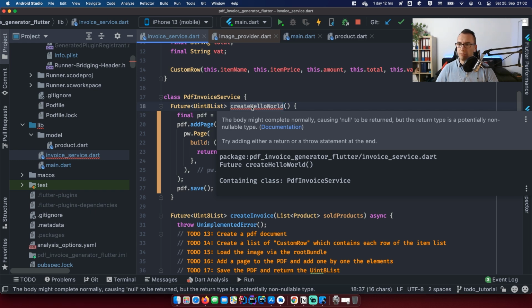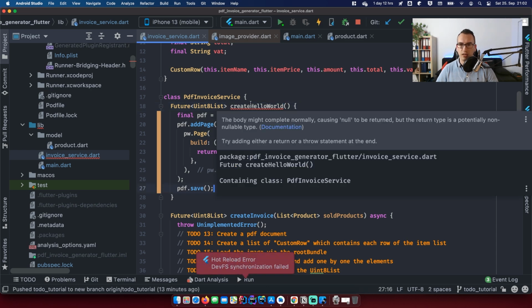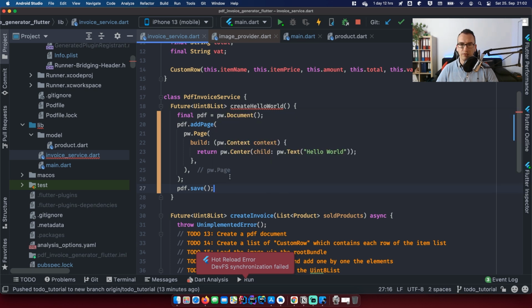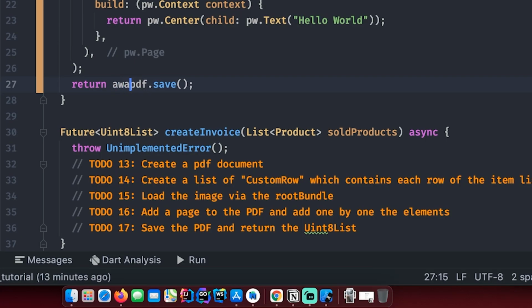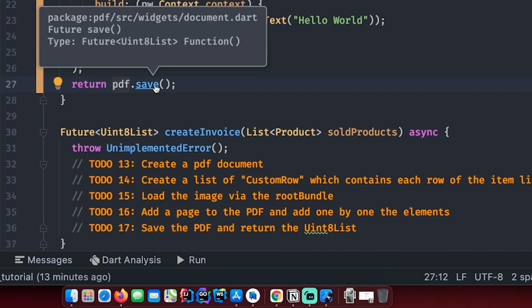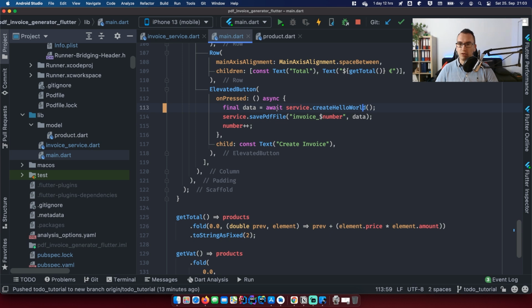Causing null to be returned, but the return type is a potentially non-nullable type. Not sure where this comes from now. Okay, maybe of course we have to return that. So that was the mistake. Cool, fair enough. So now this is not even async. So what we could do is await for that, but we don't want to because this is already our Future of Uint8List. Cool.